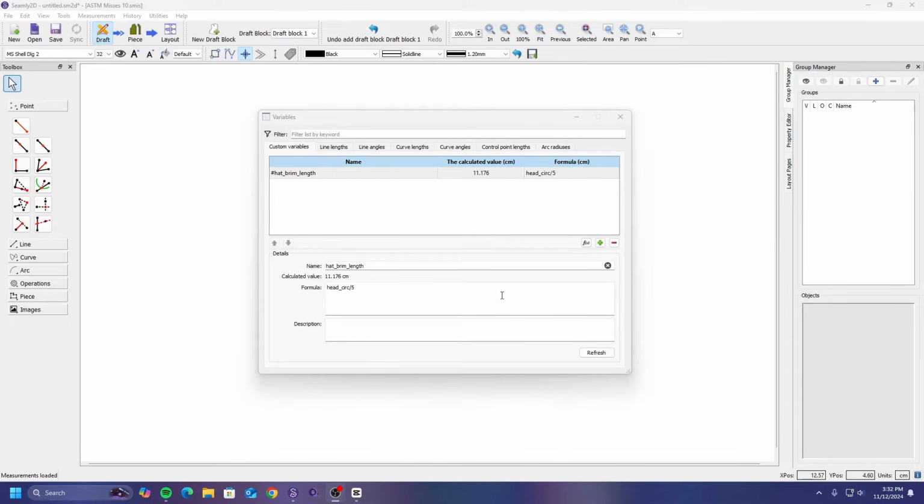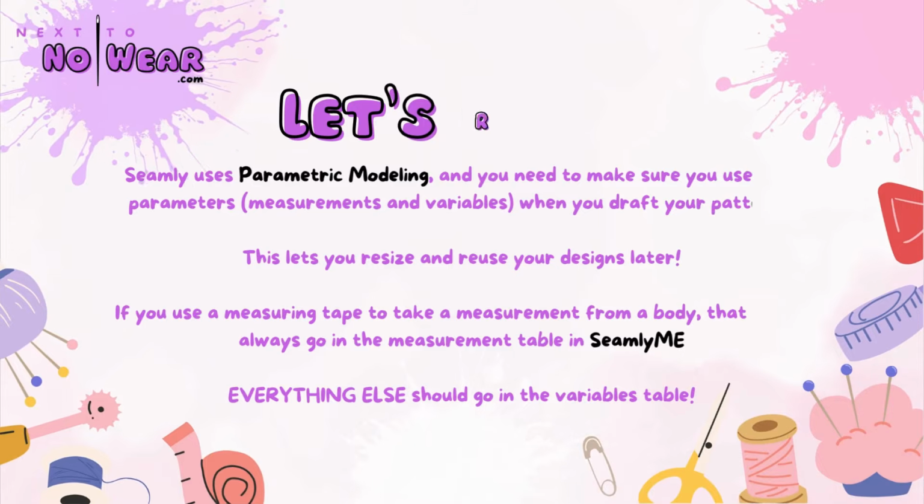And if you happen to be making some kind of pattern that doesn't pertain to a human body, like maybe you're making quilt blocks or bags or stuffed animals, you might be able to do your entire project using just the variables table. Now let's recap part 1.